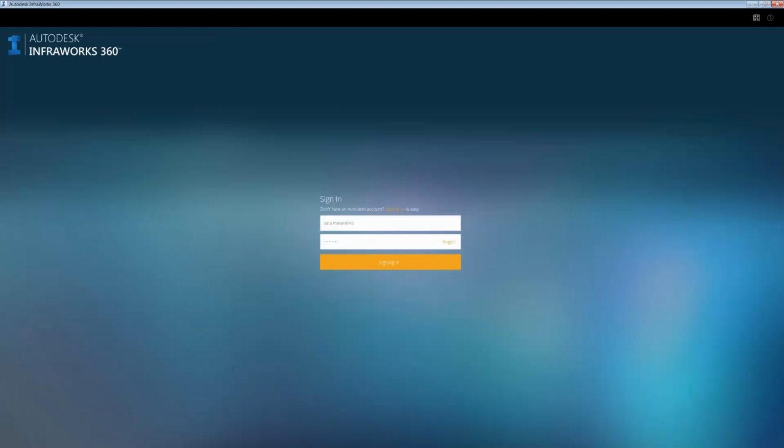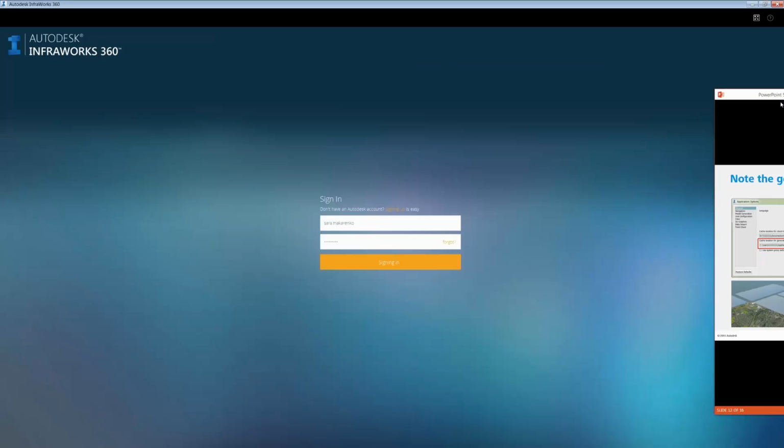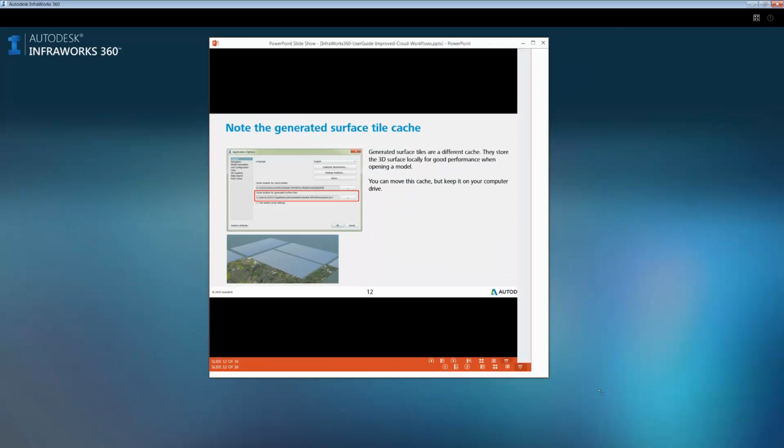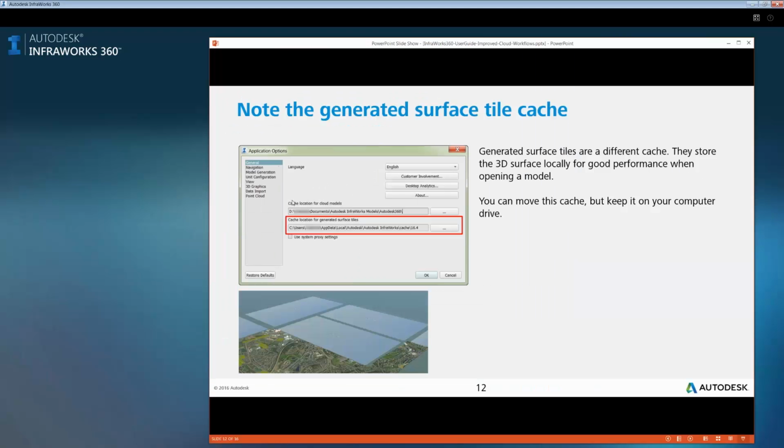And while we're doing that, I just want to show you one thing. You saw that there were two fields on the application options. There's the cache location for the cloud models. That's the new field. But there's this other cache location for generated surface tiles. So people do get confused about the difference between these.